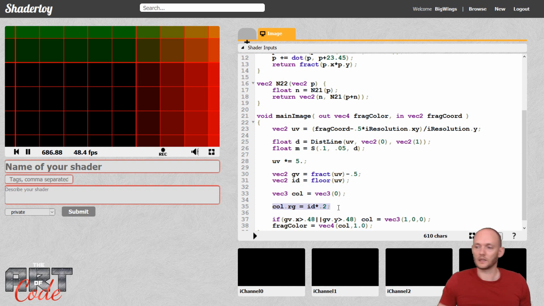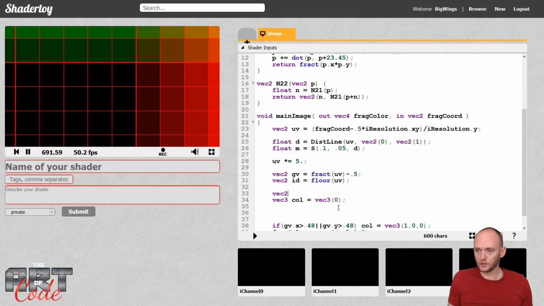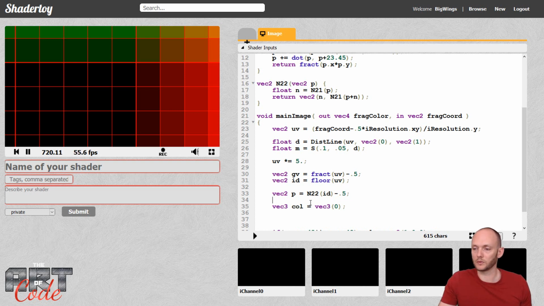All right, so now we have the ID value, and now we can use that ID value to generate a dot at a certain position. So what I'm going to do is vec2 p equals some random position, right? So I can use my n22 function for that. I'm going to put my ID into it, and that gives me a random number between 0 and 1, but I don't want it between 0 and 1. I have to get it from minus 0.5 to 0.5.